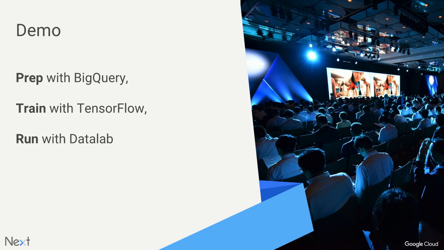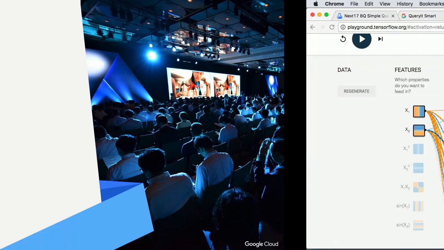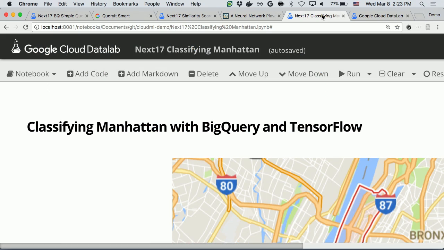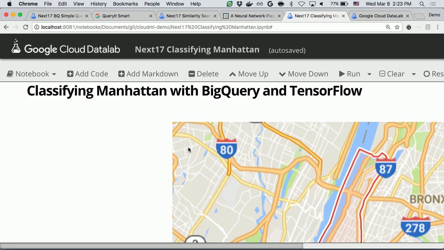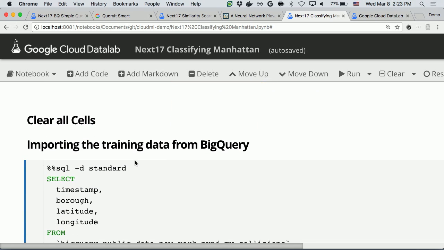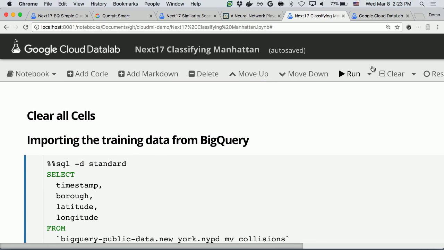Here, I'd like to use Cloud Datalab to use BigQuery for preparation or preprocessing, and use TensorFlow to train the neural network model for machine learning analytics. So this is the sample code I have prepared, called Classifying Manhattan. Here we are importing a bunch of location data from BigQuery and training the neural network model to classify whether each location is Manhattan or not. So let me clear all the cells first.